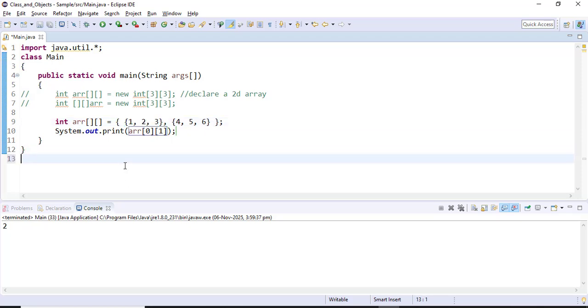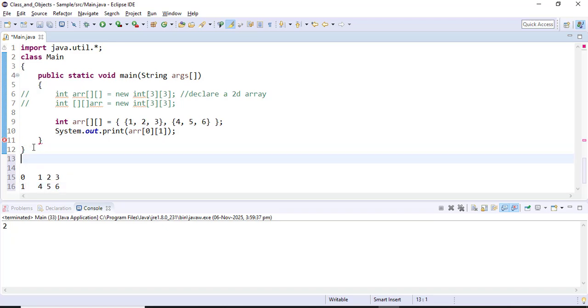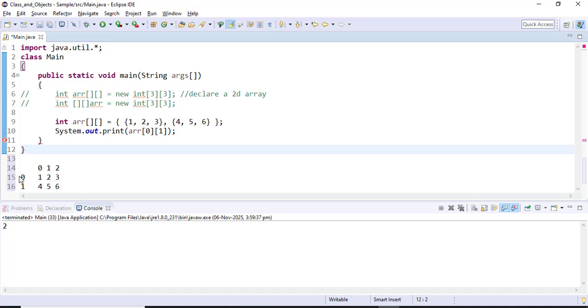So in the matrix format it stores like this: 1, 2, 3, 4, 5, 6. The index value again here starts from 0. So this is 0th row and this is first row. And when I talk about column, it takes like this: 0th column, first column and second column. When I try to print the value of 0th row, first column, it goes to 0th row, first column, which is 2. So I have got the output value as 2.